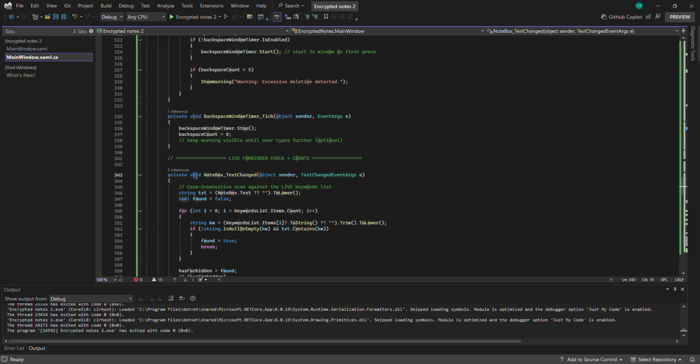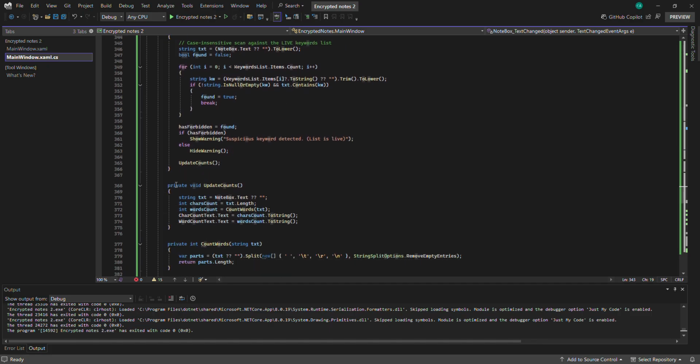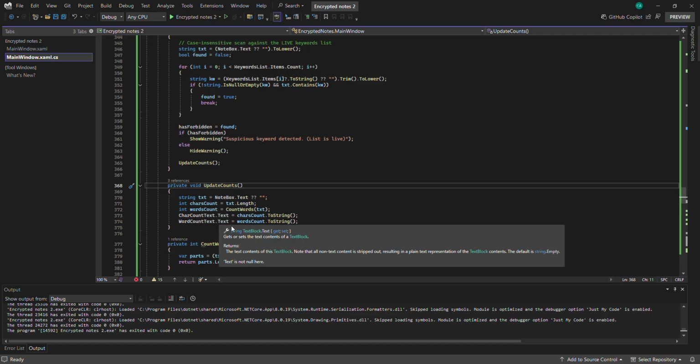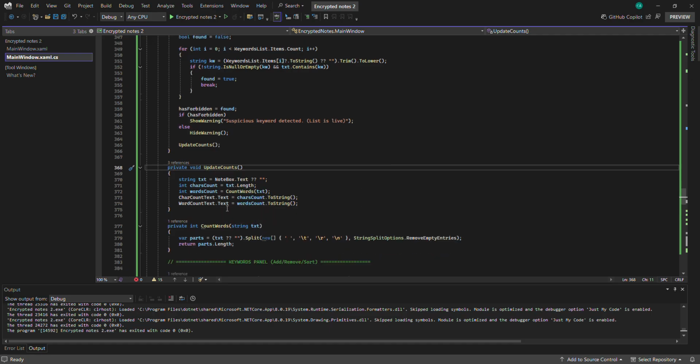And this is the prohibited word detection and live counters. So it scans against the live list, not a hard-coded array. And it sets has forbidden, which blocks save, and also updates counters on every change. And for the counters, characters equals string length, and words equals split on white space and ignore empties.